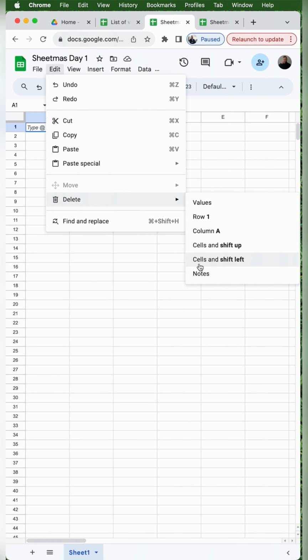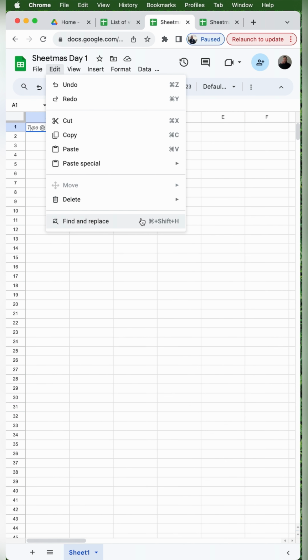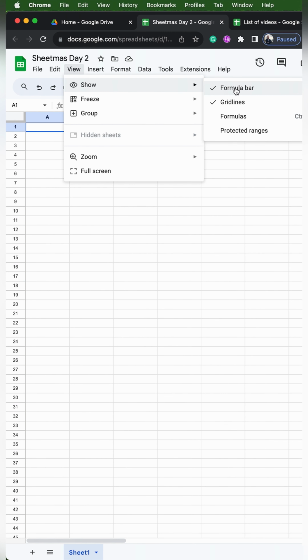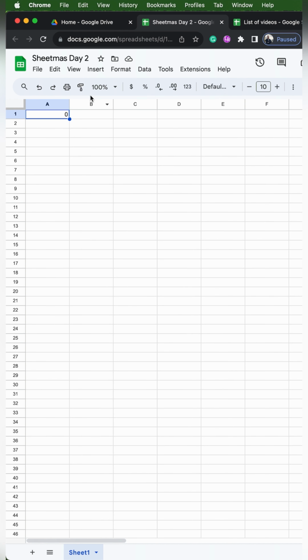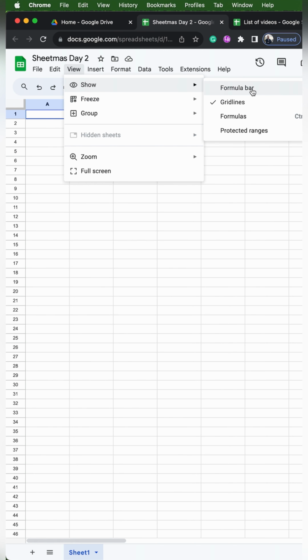And then there's also Find and Replace, which you'll use quite a bit. But we'll get more into Find and Replace later. Under Show, you'll see Formula Bar. And the Formula Bar is usually pretty important because it shows the formula that drives the back end of the cell. But if you want to hide it from view, you can just uncheck it. And then if you want to add it back, just check it again.